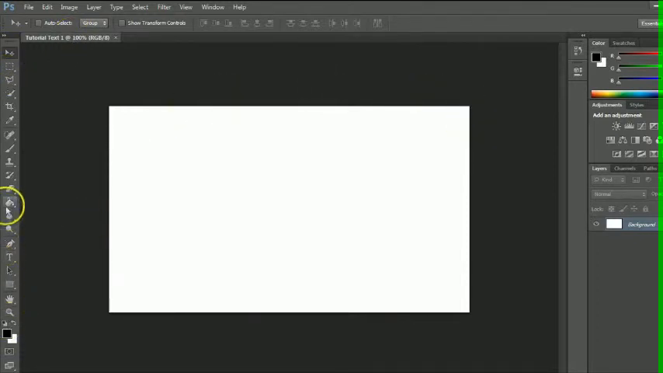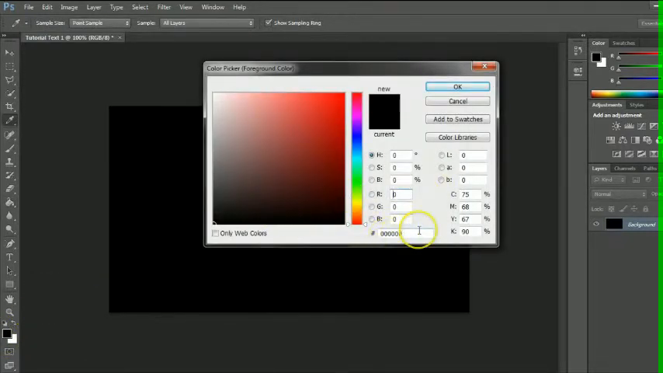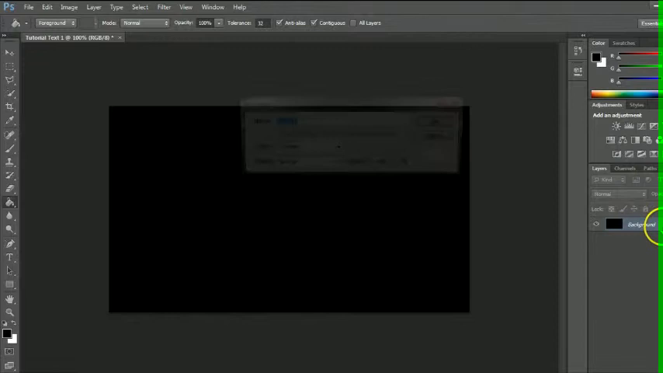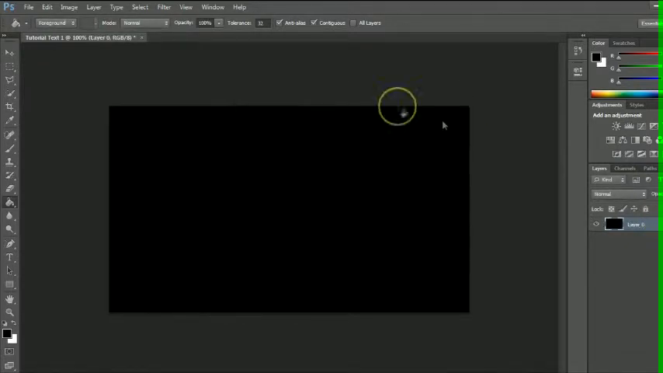Start off. Grab your paint bucket tool and make this black. Come down here, select black 000. I just like black. It's a personal thing, but I think it just looks more badass in my opinion. Optional over here, change this to a layer instead of your locked background.